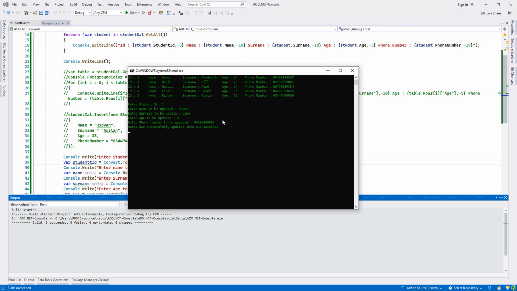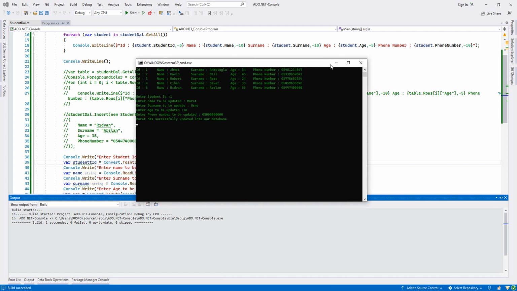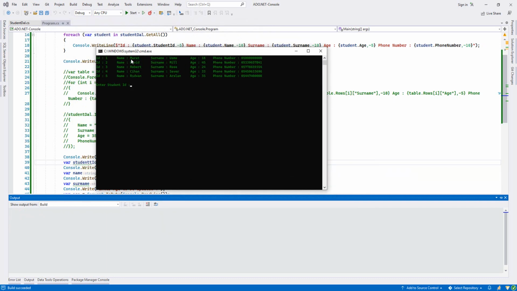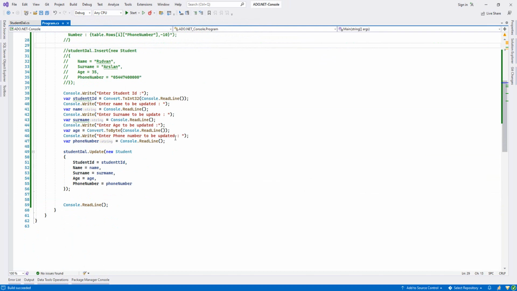Let's enter it. As you see that Murat has successfully updated. So if you run it, our name should be Murat, surname Ushma, and age 18 years. And then this is our phone number, a bunch of zeros. Let's run it. As you see that is updated, succeeded. Now we are done with the update.